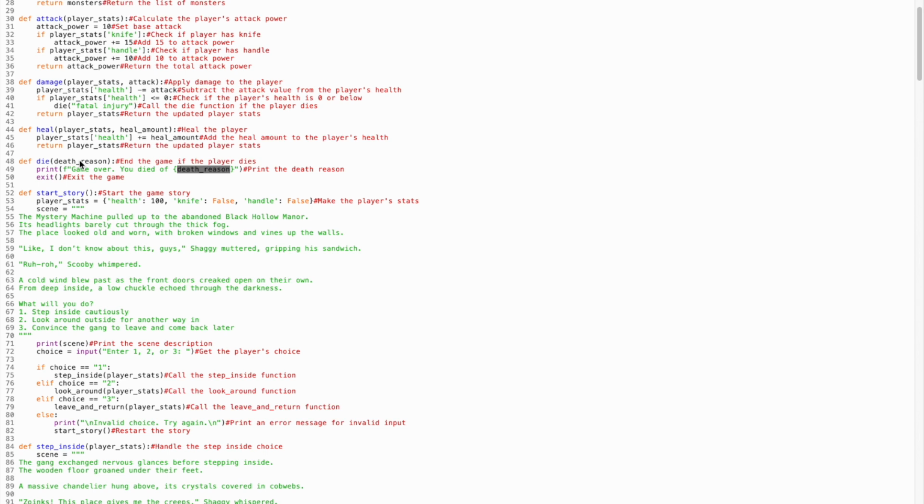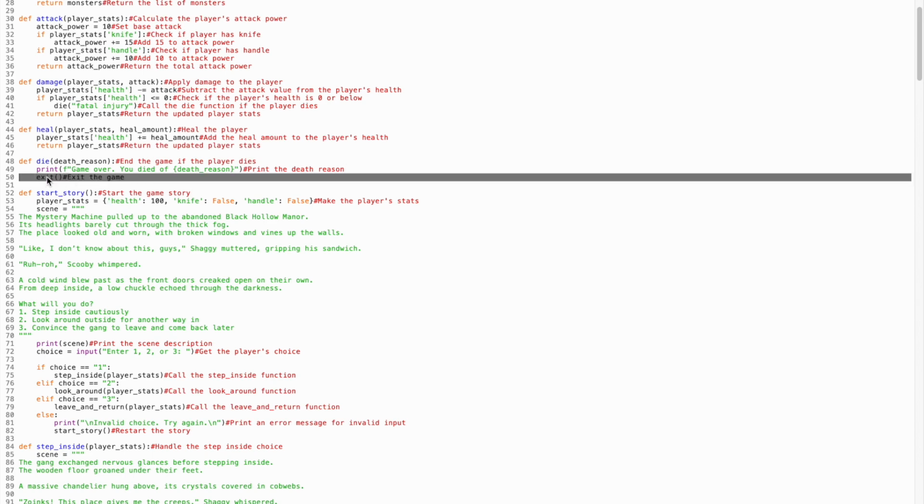So if we said death reason like coconut fell on head, then it will be like you died of coconut fell on head instead of this. And it's just a lot faster. We use this a lot later on. The website I found this on is mentioned later on. I don't have the URL up here, but I'll find it down later. And then it'll exit the game, which will stop the game.